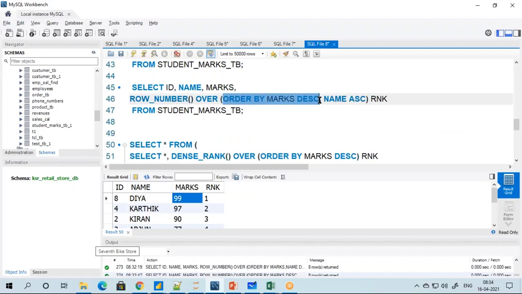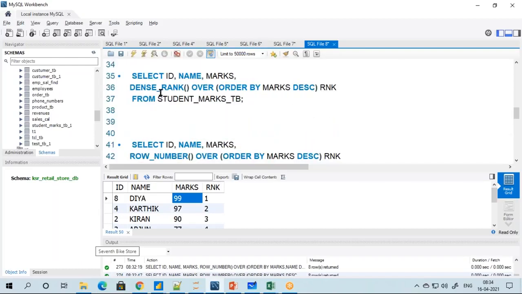This is a window of data, like based on the marks I'm giving the rank. So what is the purpose of this over? I am giving a rank or dense rank, but on which column are you giving it? On what basis are you giving the rank? That is what over is going to tell. So dense rank or rank over some logic. That is what this over is.